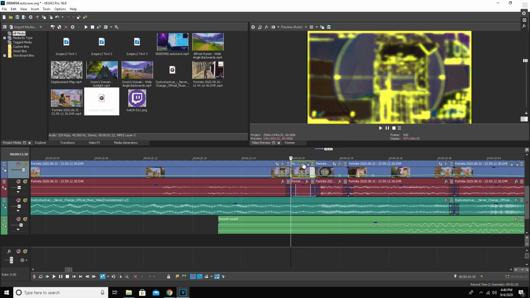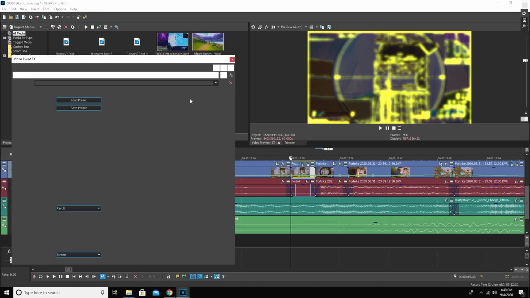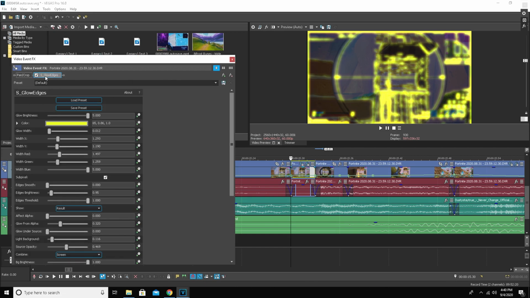Paste event attributes. But yeah, let me show you guys what it is basically. It's S underscore glow edges. Again, Sapphire plugin. What you could do is go ahead and just copy these settings right here. Then basically you can put any color you want. I'm gonna just leave it at yellow for this sake.